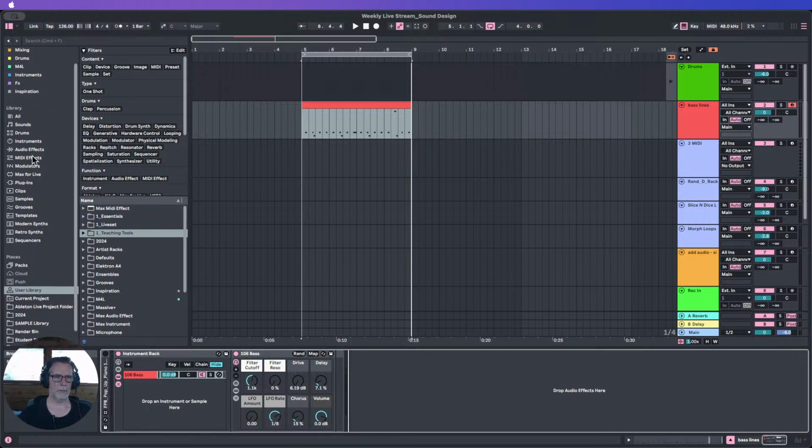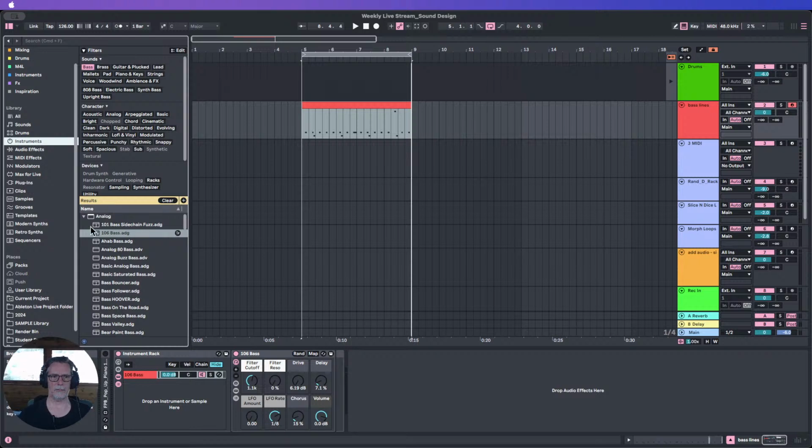And then what I want to do is go back over to the browser in Ableton, and I'm going to again look at my filter here of instruments and bass. And so we've got all the different synths of Ableton here, and we've got all the different bass presets.